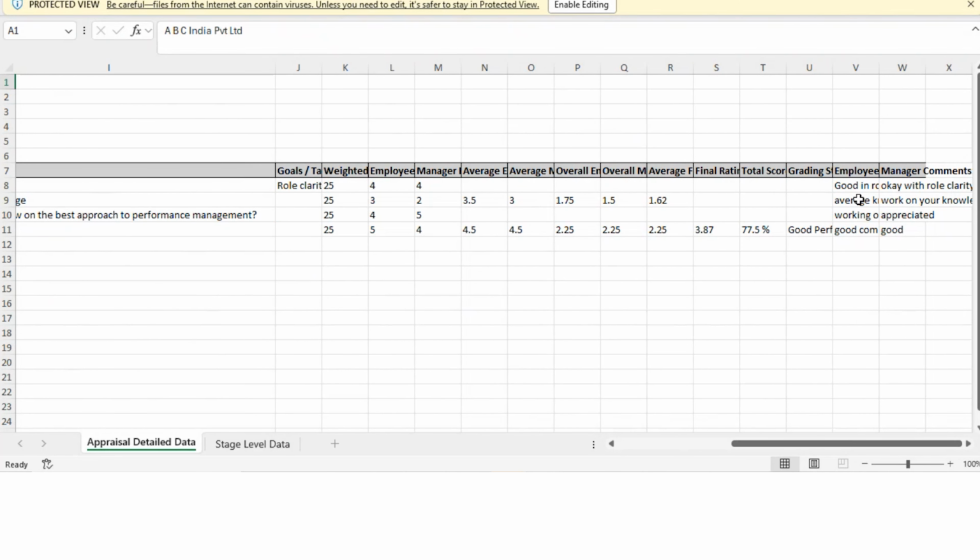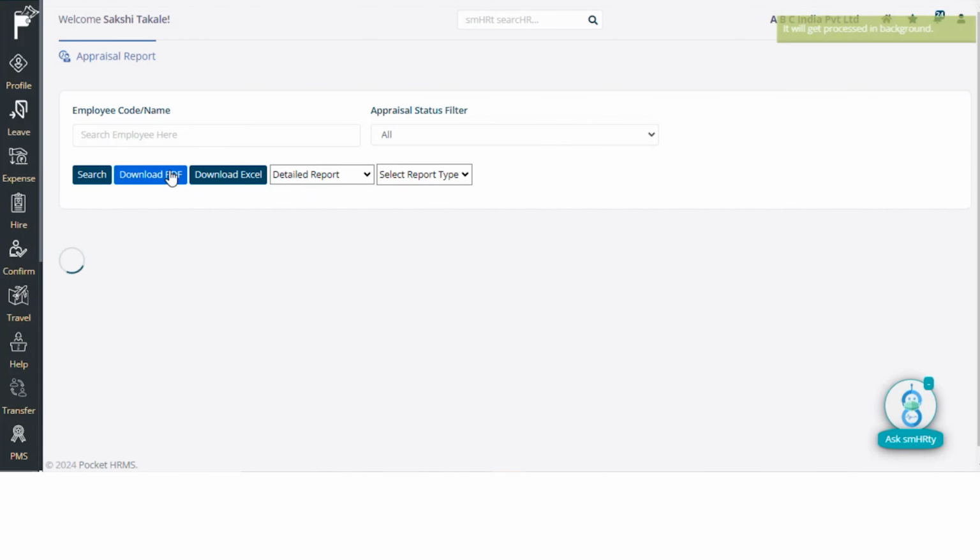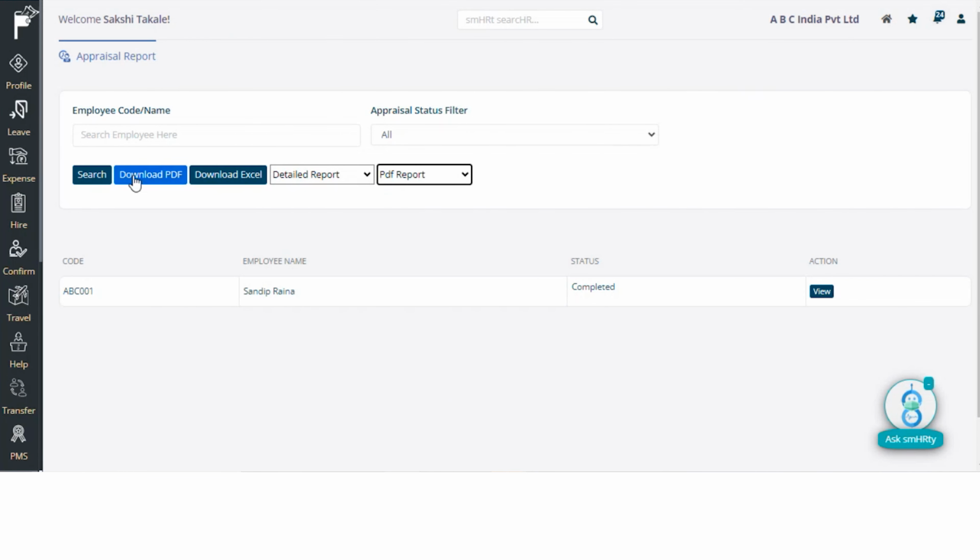Here we have the summary report, which provides only an overview of the appraisals. Similarly, we can also download the new detailed report by selecting the same from the drop-down menu, selecting the format and clicking on the corresponding Download button.